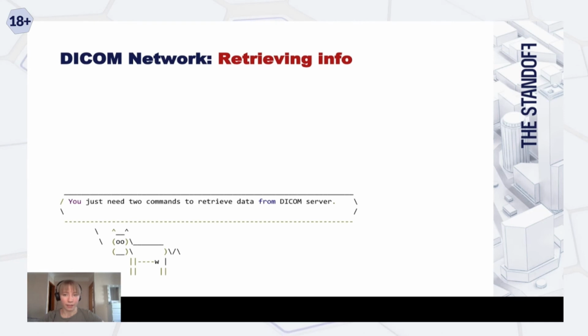Unfortunately, in the network, the whole majority of DICOM servers are tuned in a way that they allow to establish the connection to any user in the network. So all you need to know here is the host and the port. And you also need to know the application entity title.